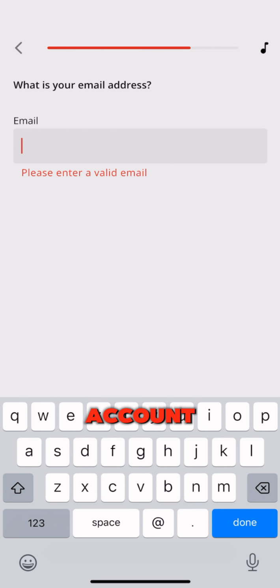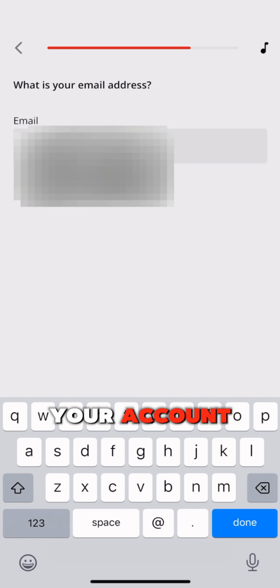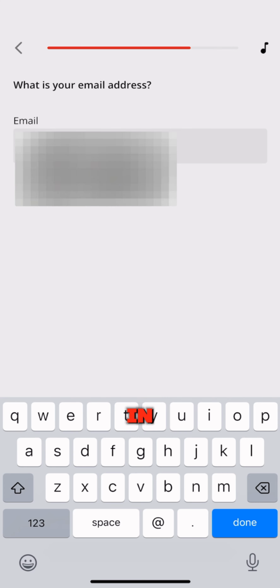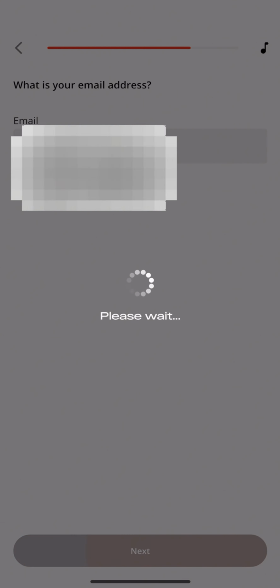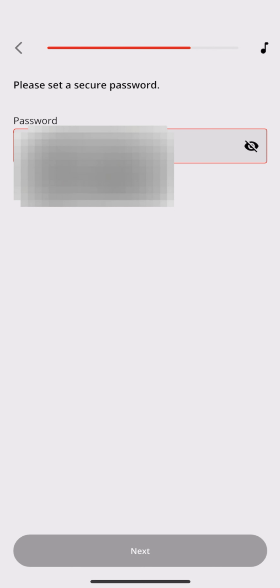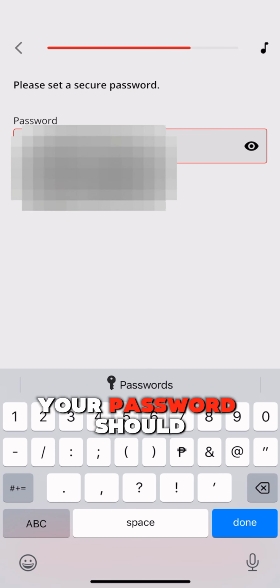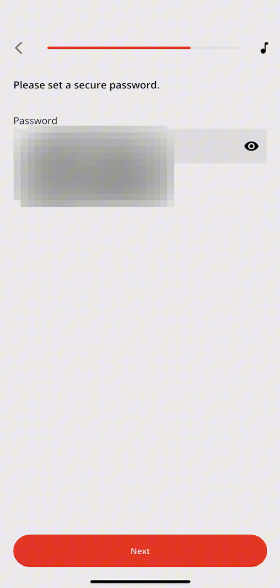Enter your email account. Your email here will serve as your account when using the app. You need to add it when you are logging in. Then add your password. Your password should contain at least one number. Tap Next.